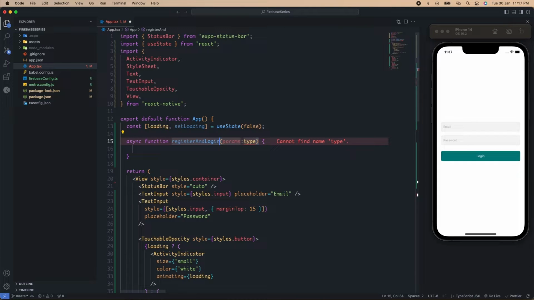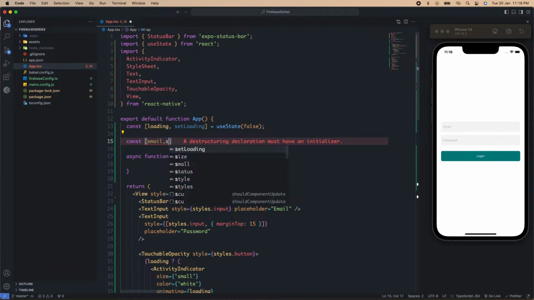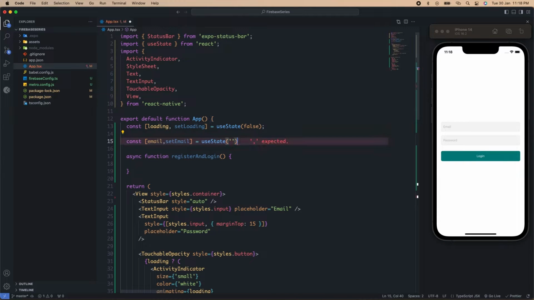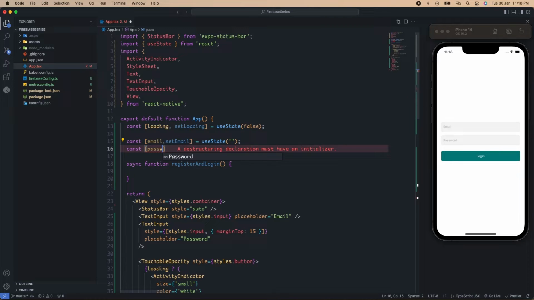Okay, and it's not going to take any parameters over here. So we come here and then let's create some states for the email and then password. Email, set email, and then for the password we do the same for it. Let's say password, no password. Why am I making these typos?